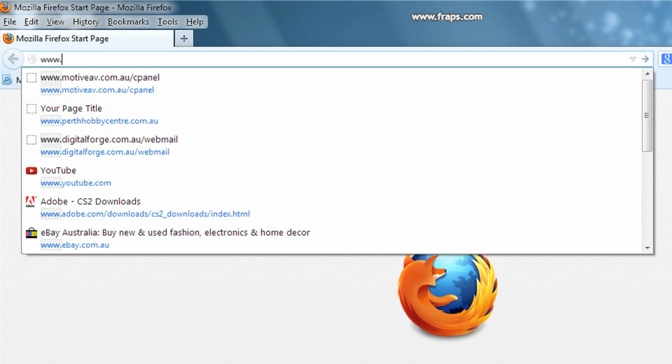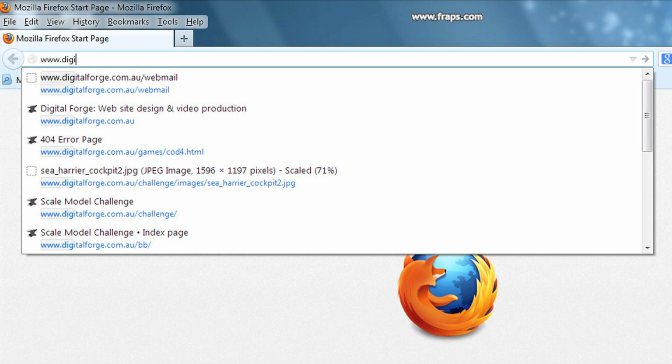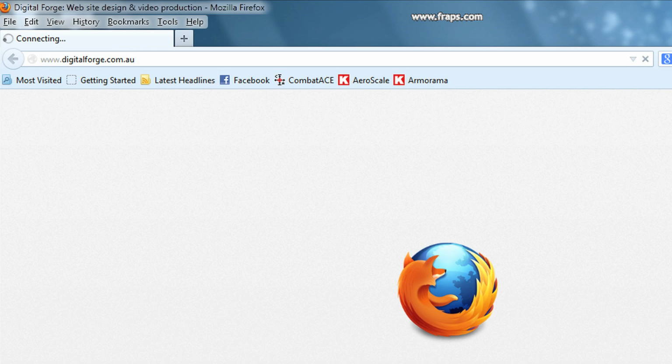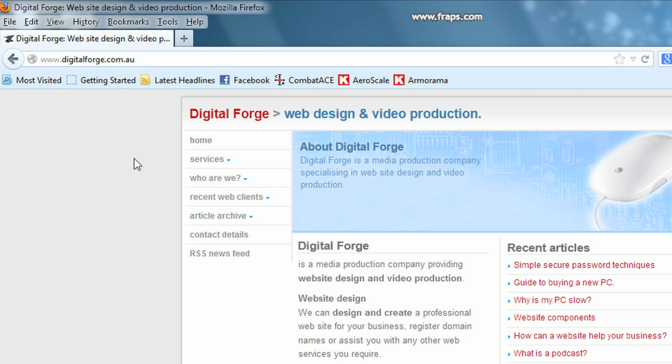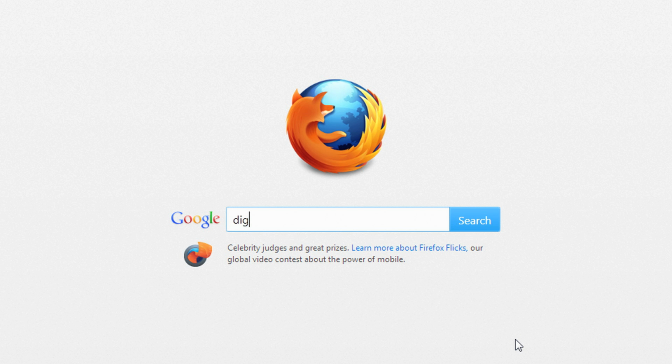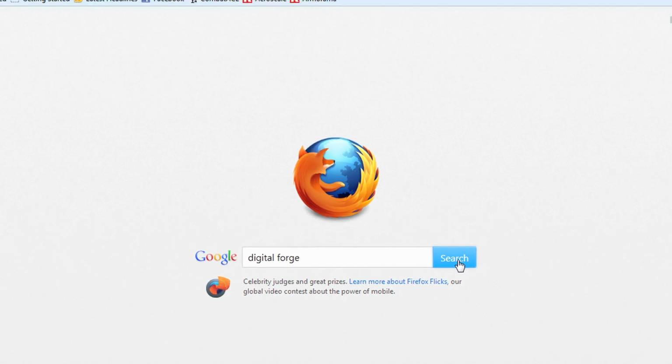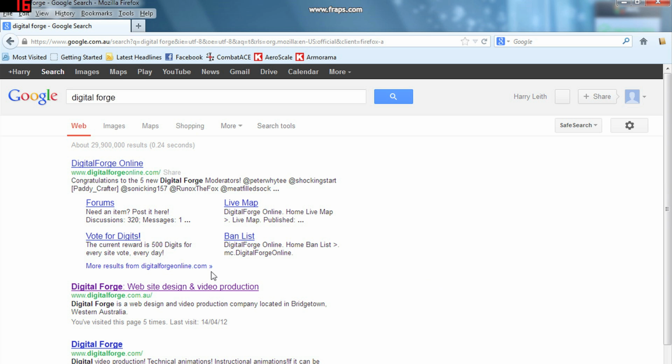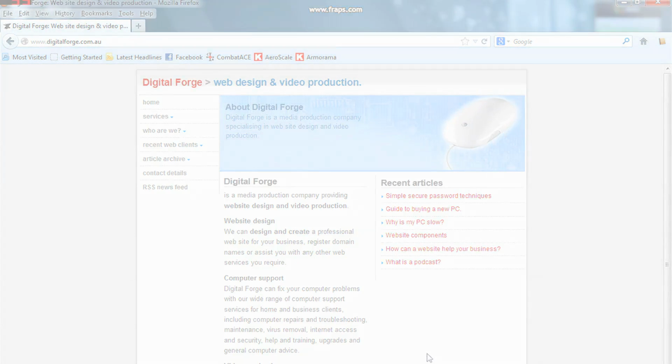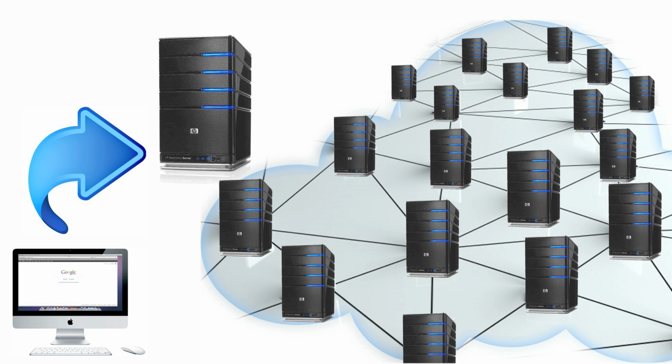You can use the web browser to request a web page by typing a known address into the address bar, clicking a link on another web page, or searching for a page using a search engine like Google. The browser sends your request onto your Internet Service Provider or ISP. They serve as your gateway to the Internet. The request is then sent out onto the web.